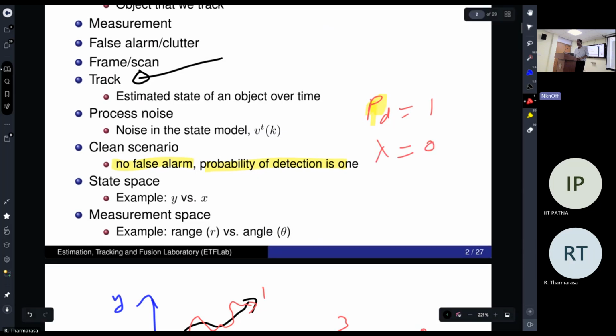We'll use lambda later on, false alarm 0. So whenever you develop a tracker, I always tell my students, test your code with a clean scenario. Clean scenario means the ideal scenario that you can get. If your tracker doesn't work in a clean scenario, it's not going to work for them, right? So that's the starting point.